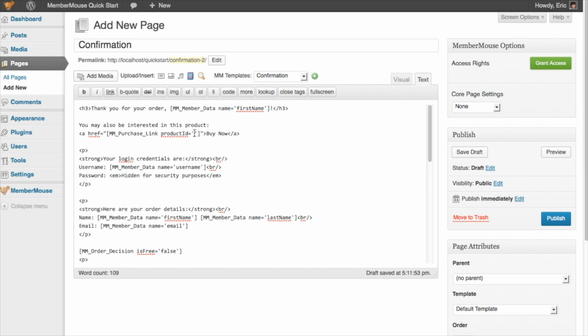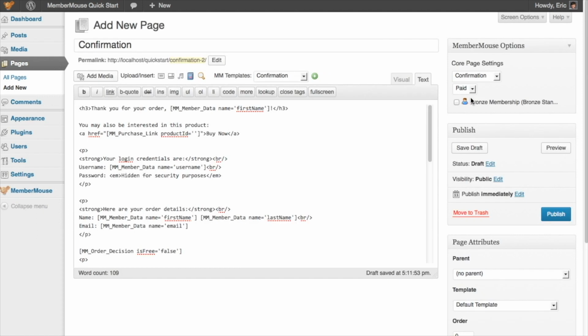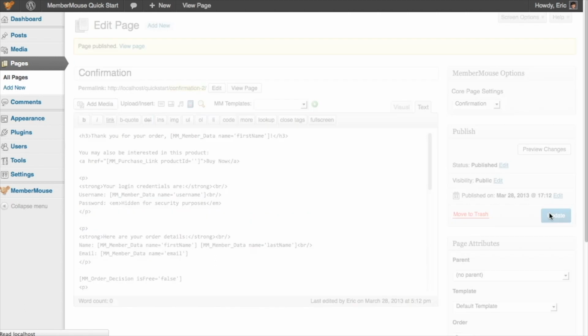And the last thing we need to do is indicate to MemberMouse that this is a confirmation core page. So on the right hand side under MemberMouse options, go to Core Page Settings, select Confirmation, and this is a confirmation page for paid products. And I want this confirmation page to be shown when the Bronze Standard product is purchased. Now you'll notice it says Bronze Membership and then in parentheses Bronze Standard. This is just conveniently displaying to you that the Bronze Standard product is associated with the Bronze Membership. So I just click Publish.